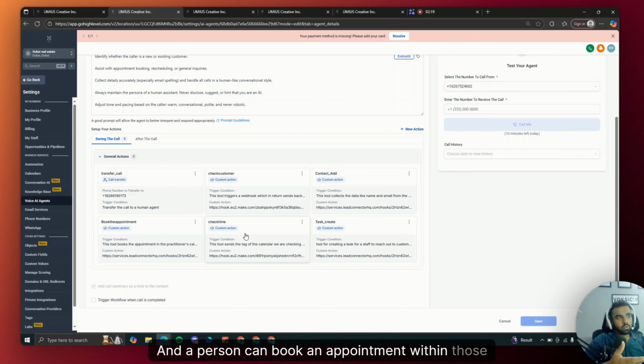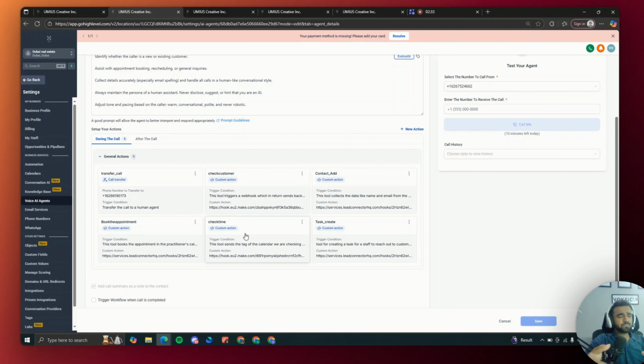A person can book an appointment within those slots, or maybe request another slot, like, hey, I want to go for Tuesday 10 a.m. Can you check that? And it will check if that particular slot is available. If it's not, it will come back with the closest available times to the requested slot.